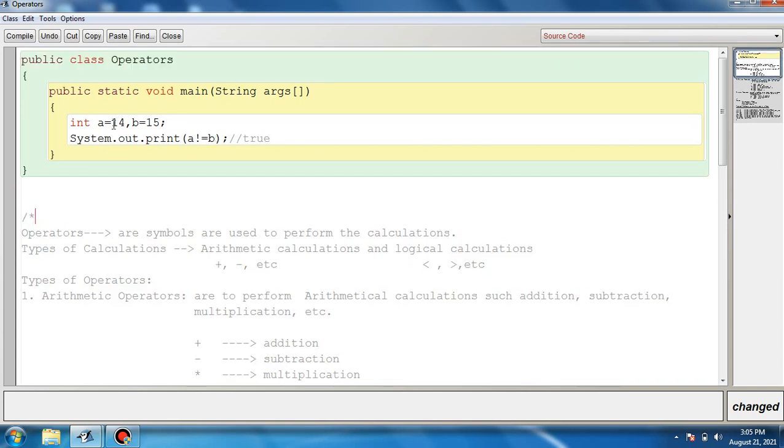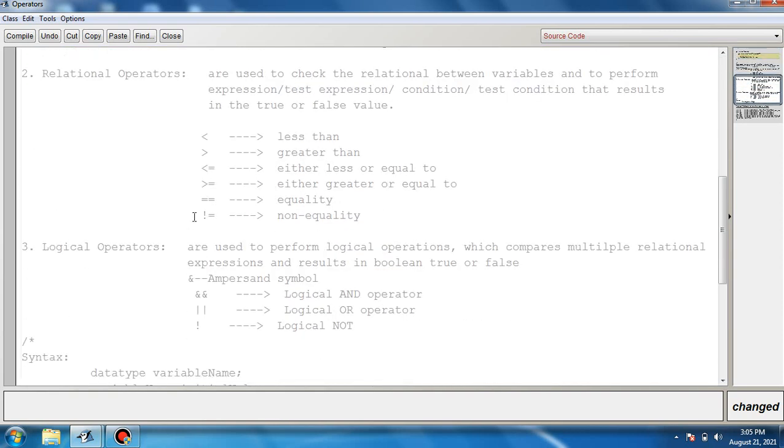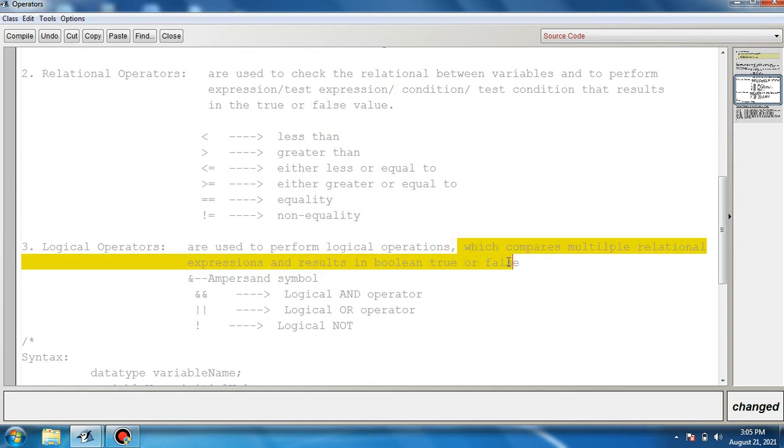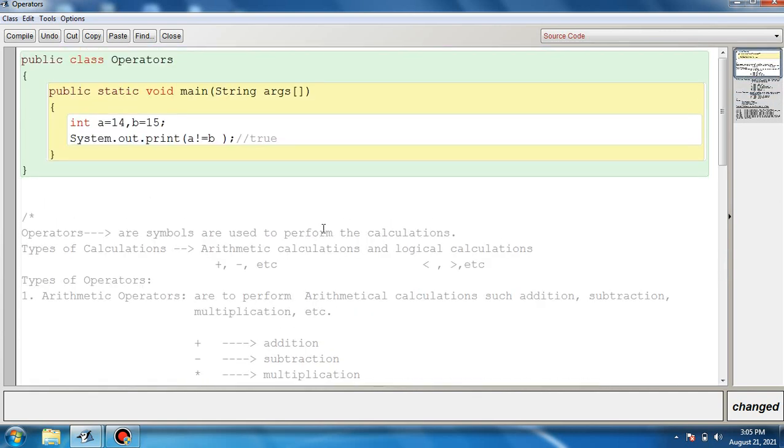Now look at these values. A stores 14, B stores 15. This is the first expression. It says that A is not equal to B. Now we are going to use the logical operator. First we will discuss the logical AND. While discussing the logical operators, I told you that with them we can compare multiple relational expressions, or conditions, or simply expressions. This is the first expression, and it checks the non-equality of the values.